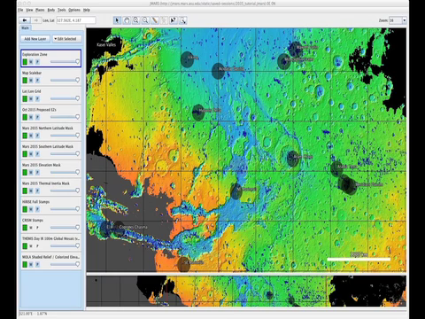Hi, and welcome to the Introduction on JMARS 2035. This is just a short tutorial on what you see when you first open JMARS 2035 to help you navigate a little more. Let's start with our Layer Manager.